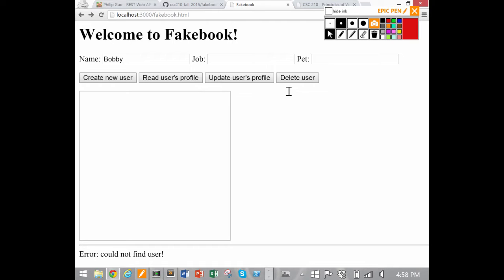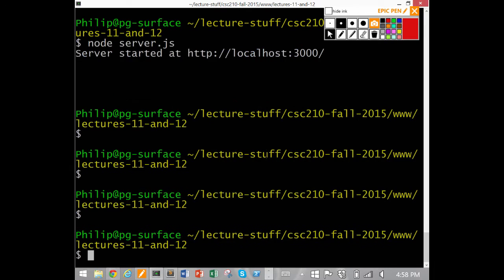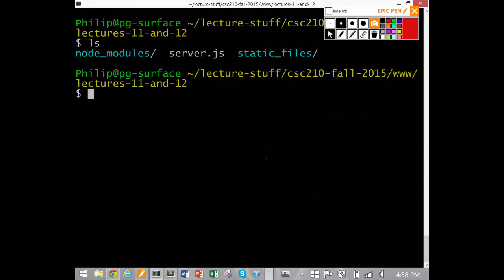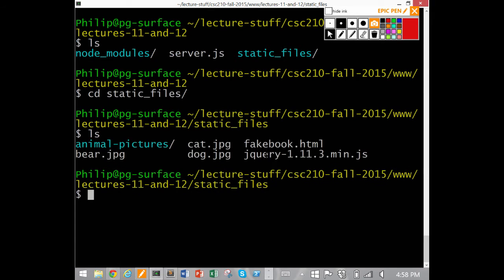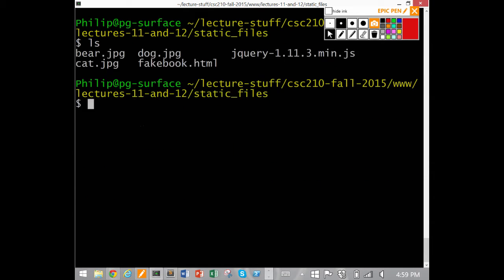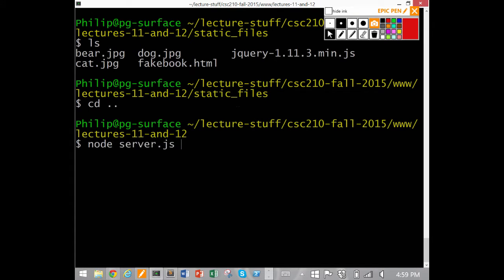Okay, so let's go into just reviewing the HTML for the first time. Recall that the structure of this Node.js app, as in lecture 11 and 12, is that I put everything in static files. The static files directory has fakebook.html, an HTML file, all the pictures, and jQuery. And then I start up the web server using node server.js.